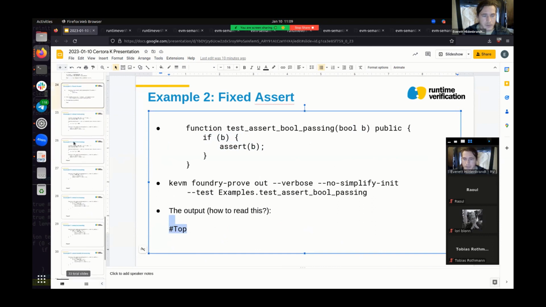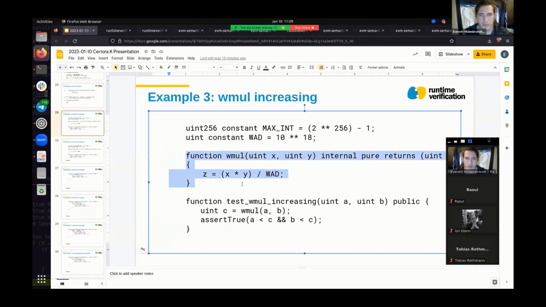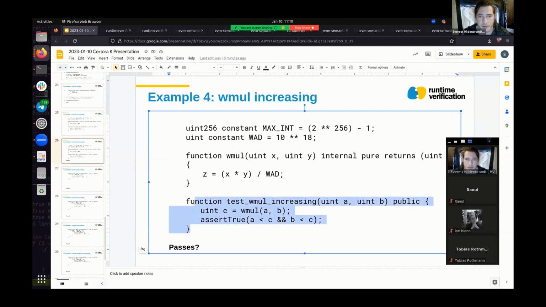And then I have several more examples here, which are going to be distributed in the slides. But here's an example of a WMUL, which is like the WAD multiplication. And here we're trying to test, is WMUL monotonically increasing, right? So does anyone know if this is true? Is WMUL monotonically increasing like this?